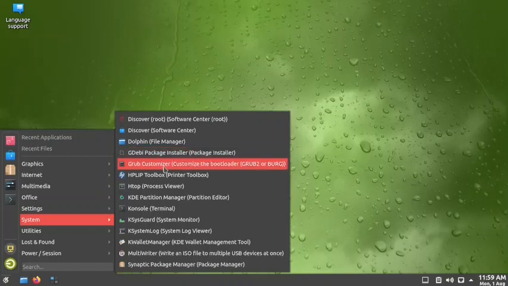Then Grub Customizer is also not available, but it is provided here in the SpiralLinux KDE Desktop. It is not available in the Debian KDE Desktop. Then HPLib toolbox, that is also not available. You have to install it separately after the main installation of the system is done. HTOP is also not available. You have to do it after the installation of Debian Linux KDE Desktop is done. So here in SpiralLinux, all these software are provided by default.